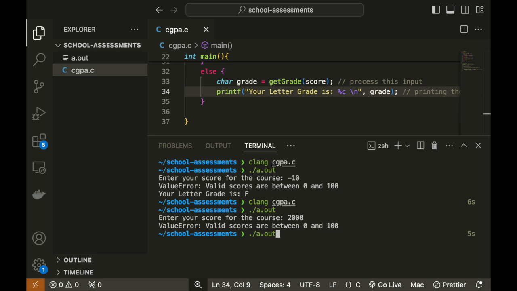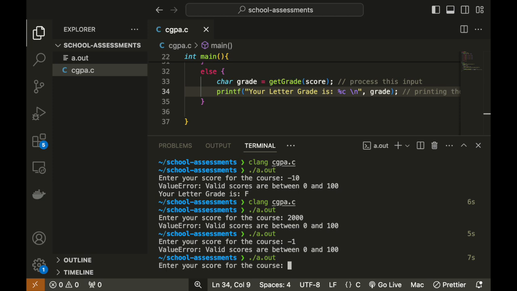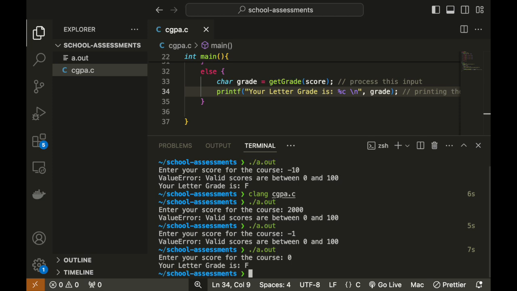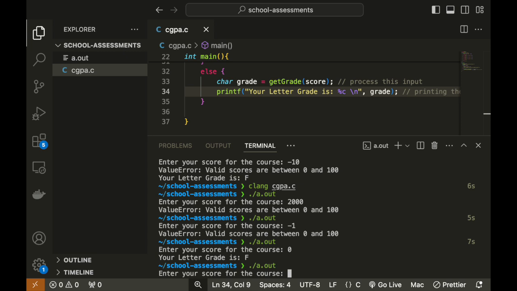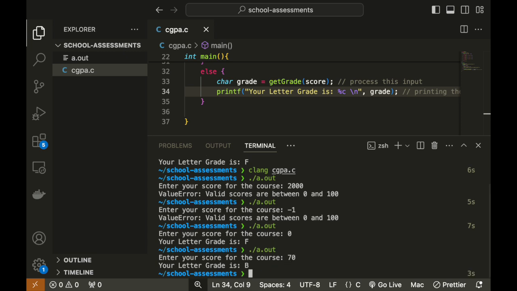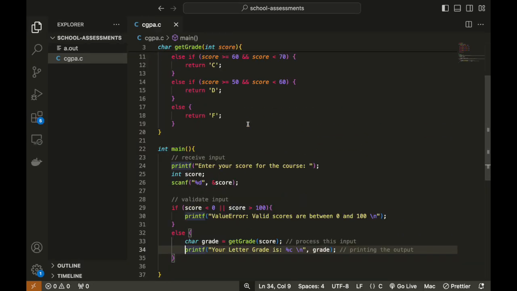Let's do something that is less than 0. So enter your score for the course. I'm going to say -1. Value error, valid scores are between 0 and 100. Now if the person read the error message, they would understand that they must put something between 0 and 100. So I'm going to say, okay, I got 0 and the letter grade is F, or I got 70. Oh, the letter grade is B. So this is basically what the assignment is all about.